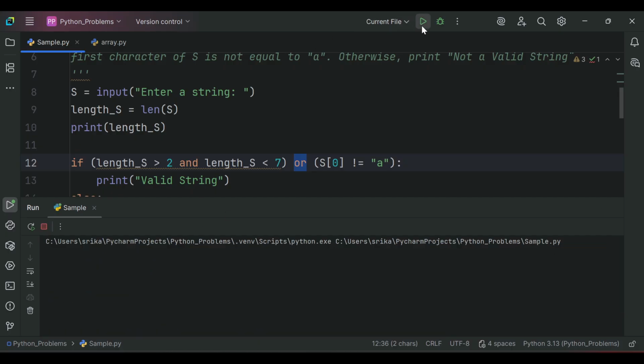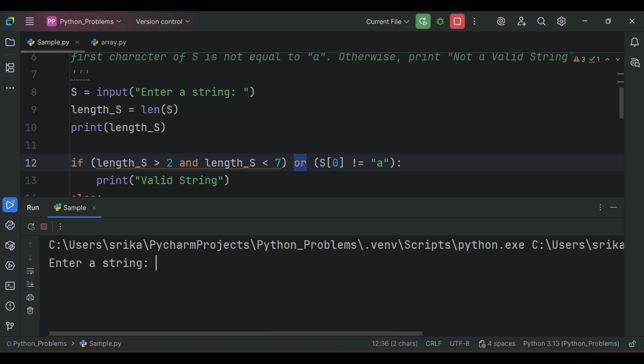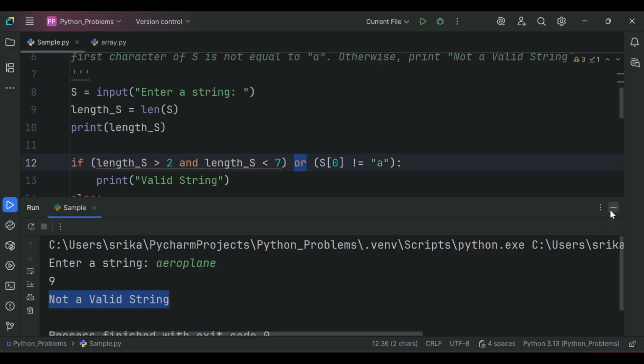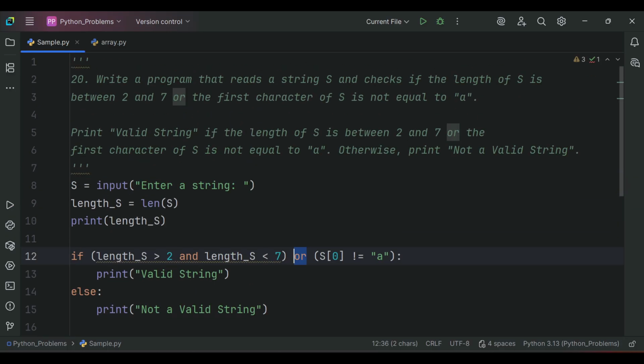I will give one more, aeroplane. See, this is not a valid string. Why? Because aeroplane has a total of 9 characters, and the first character is a. That's why this is not a valid string. This is the program, friends. I hope you understand. Up to here we did 10 problems.